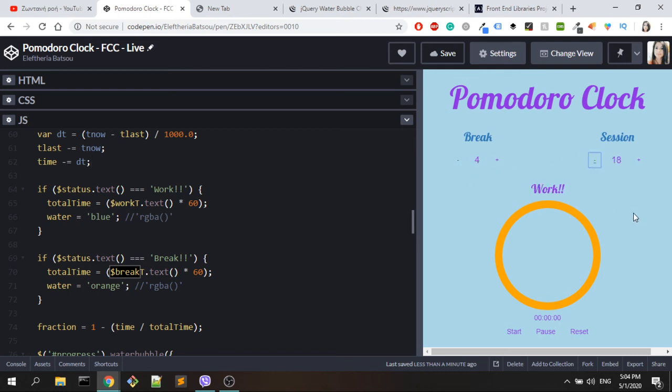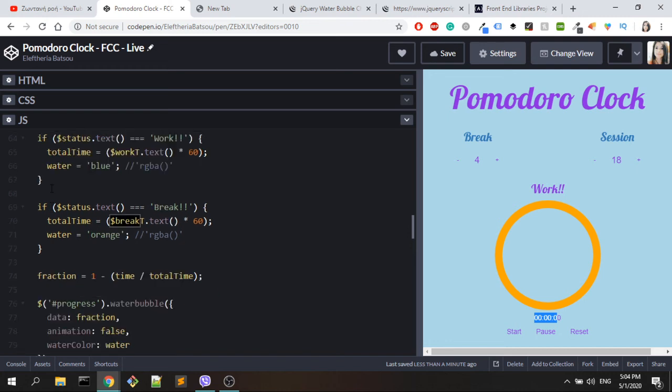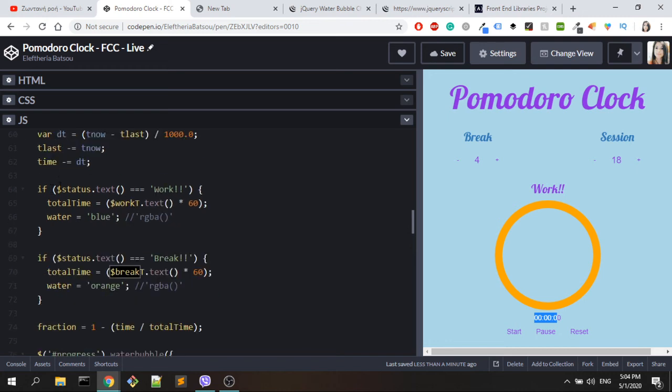So let's go with maybe 18 minutes and hit on start. So no, that wasn't our problem. Let's keep checking to see if we have anything else that should be fixed. So where was I? Okay, I think that I was on that if. So if status.text triple equals work, then the total time equals the work.text times 60.